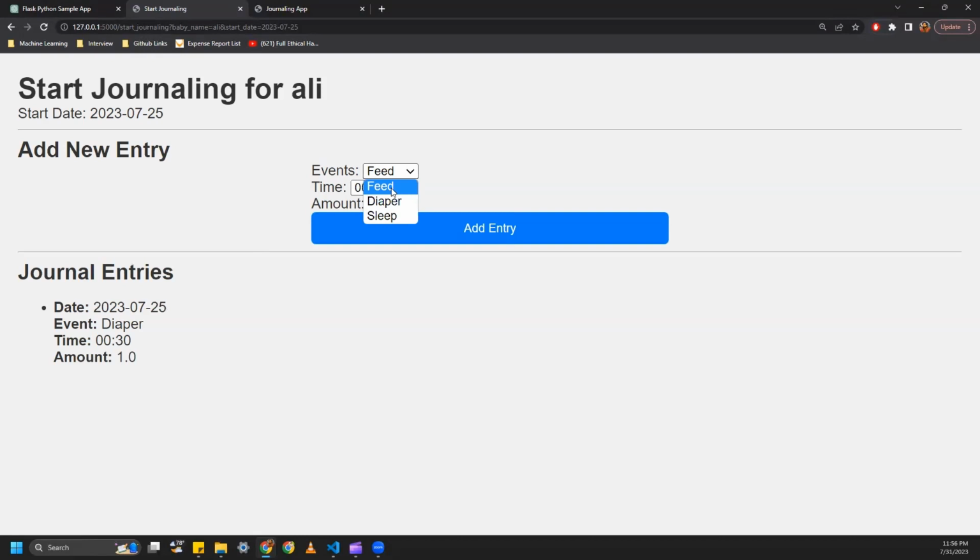We can have one more. Let's see. And we have a new entry as well. So that's how you can create a simple application using ChatGPT.